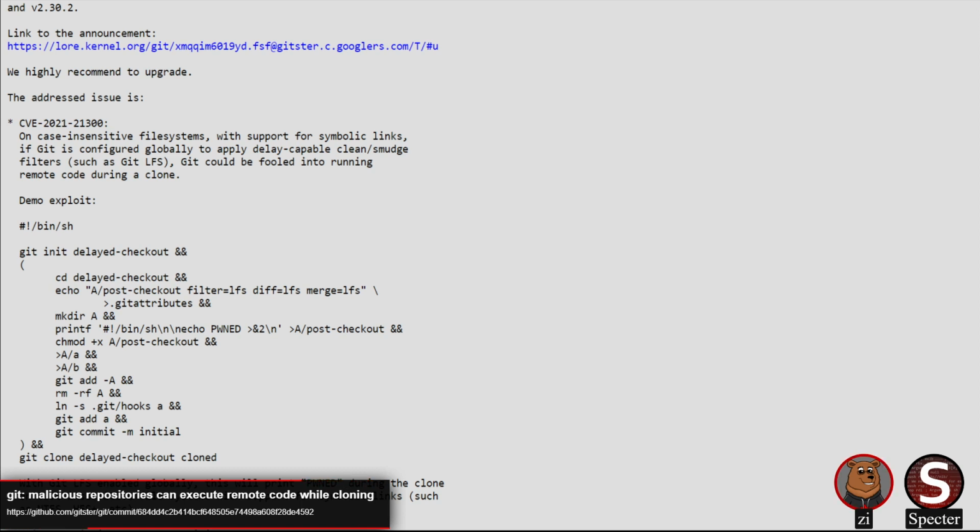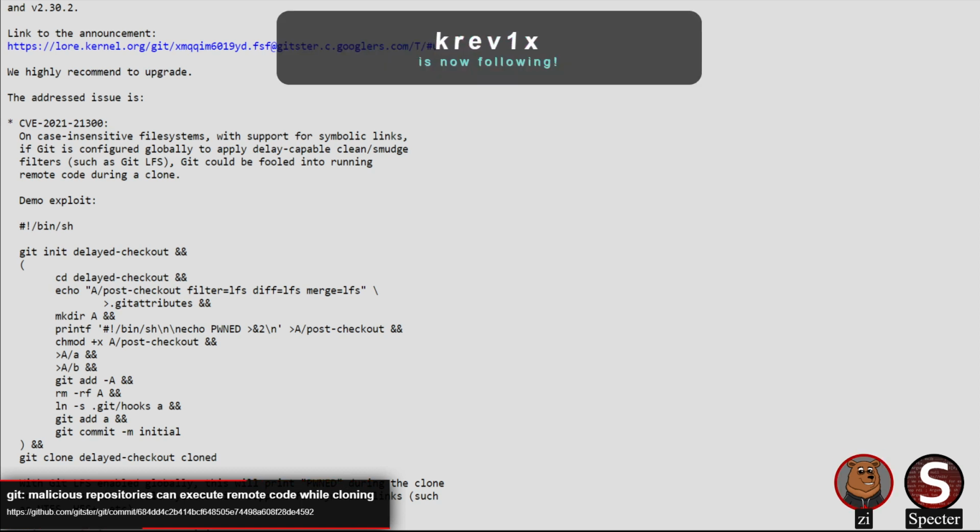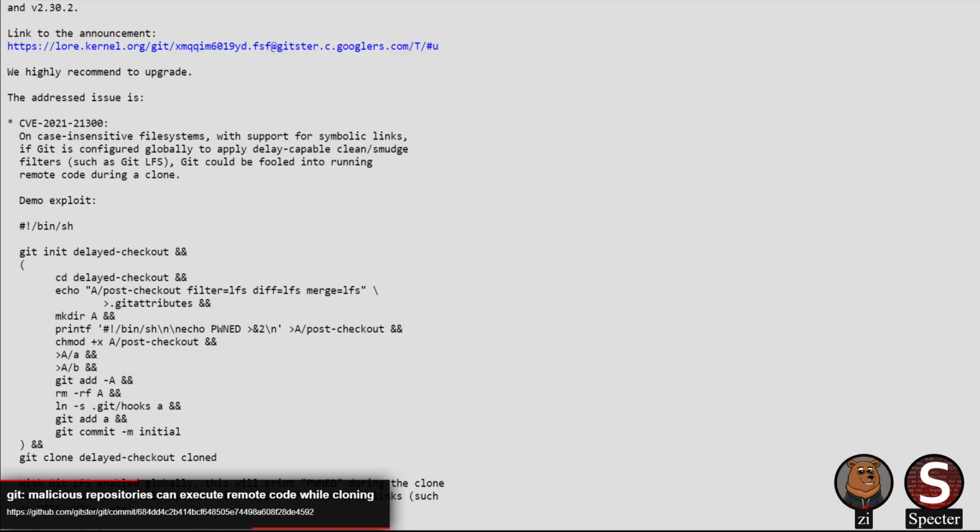Using the arbitrary file write, you can then overwrite any file you want, such as in the example case, where they use the post-checkout hook. So you can set a post-checkout script that'll run after the checkout happens, giving you code execution. It does require this specific circumstance, which is default in some cases, but not all of them.